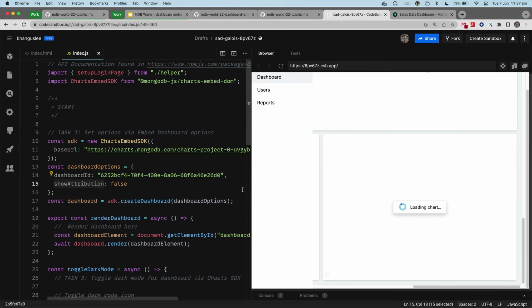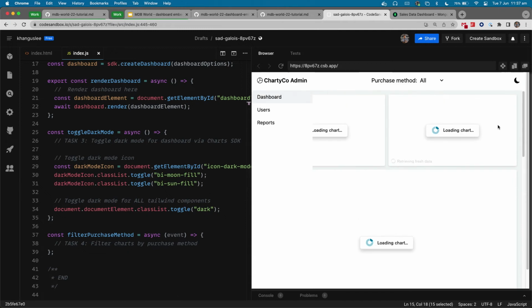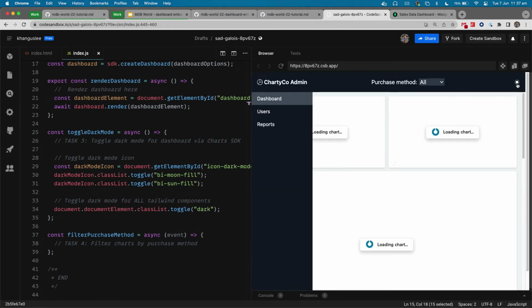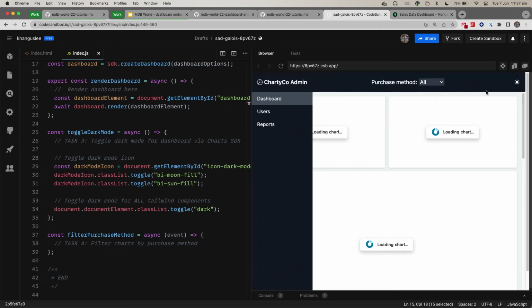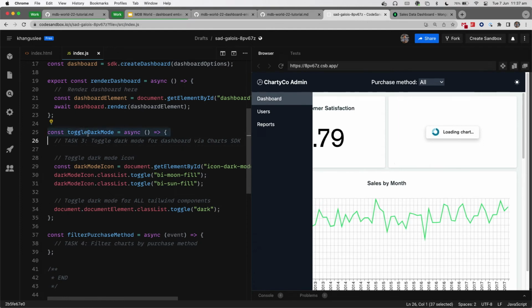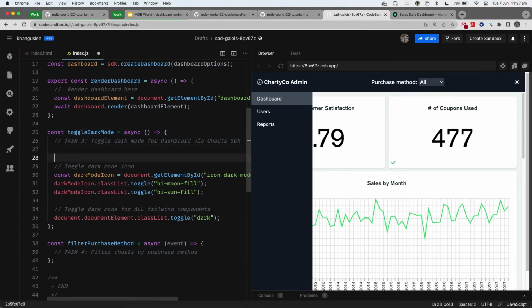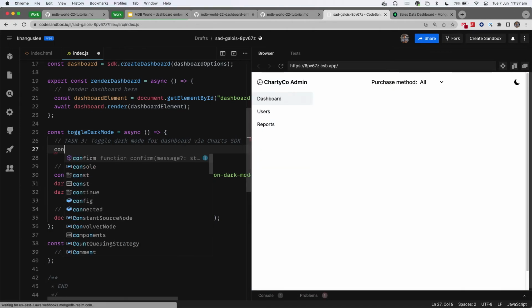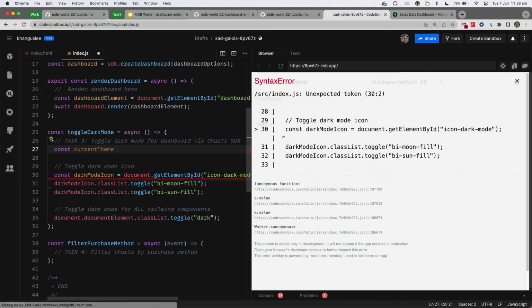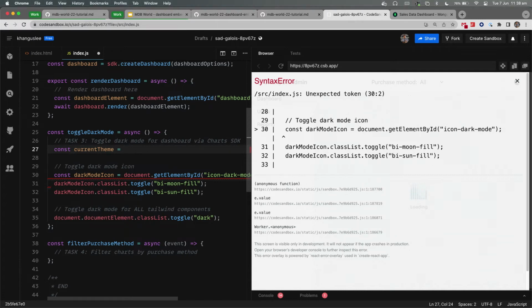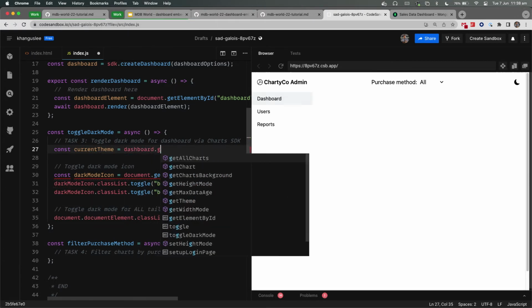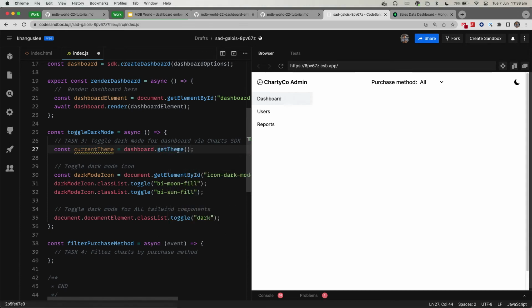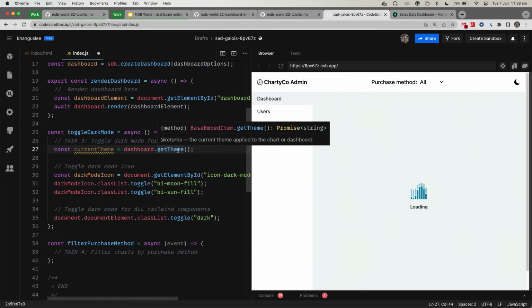And the second thing that the designer wanted was to have the dark mode to render also be shown inside the sales data dashboard. I've neatly written out a comment underneath inside the toggle dark mode function. So underneath the task 3 comments, we first need to actually get the current theme. So to do that, we'll need to create a new variable called currentTheme. And we can grab the current theme by using the getTheme method. So we can do dashboard.getTheme. And like before, getTheme is actually a promise, and we want to wait for that value to return.